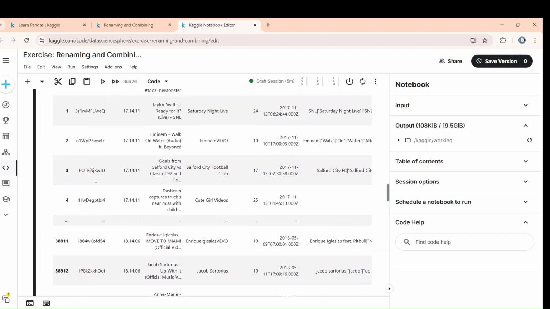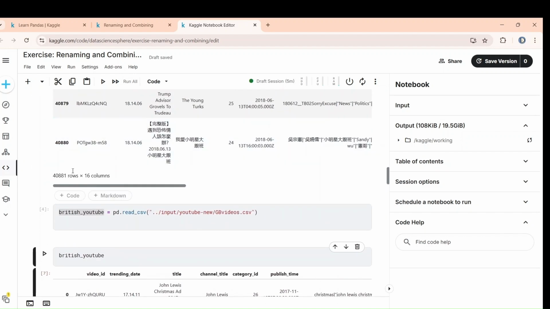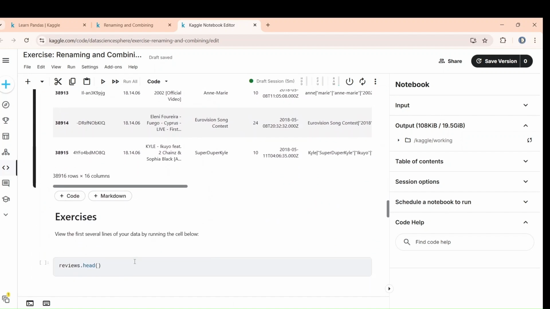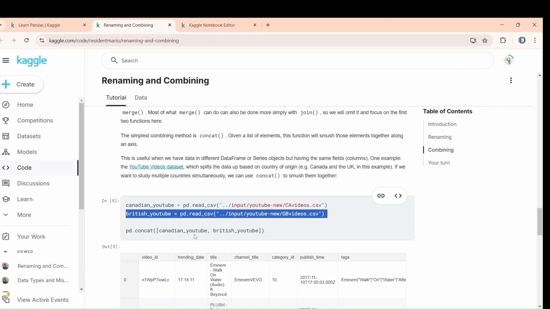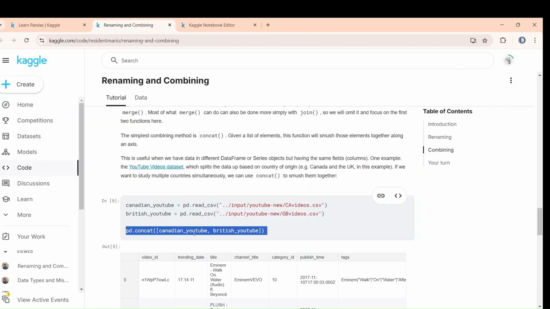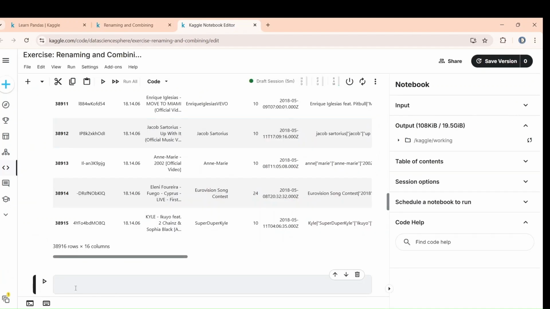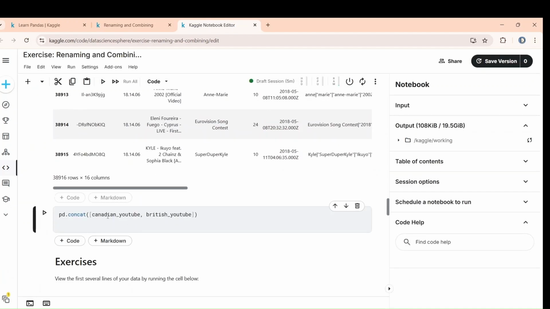But here, see, 16 columns. Here also you have 16 columns, but the rows are different. Okay, so our job is now to merge them, I mean to concatenate them. So how can you do this? You have to just write this one. You have to call the concatenate function and you have to pass the names of the two datasets.